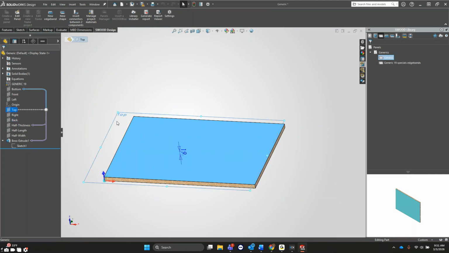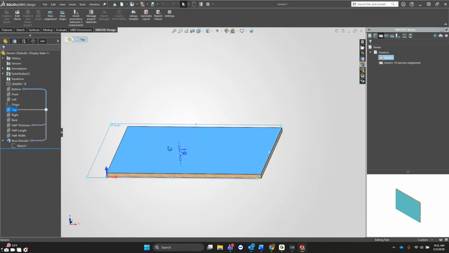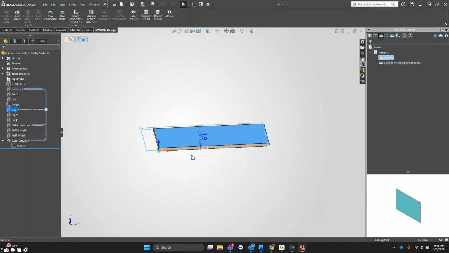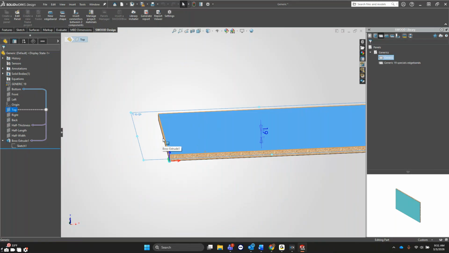And if I select the top plane by double clicking it, you can see we have a 19 mil thickness associated with that. And that's just the distance between the top and the bottom plane. Since there's no hard dimension associated with this, it allows us to change the size really easily and edit this around.